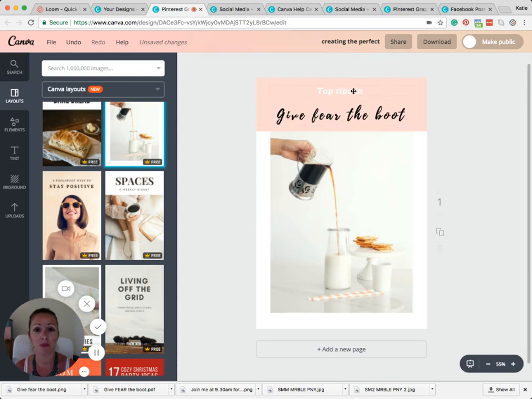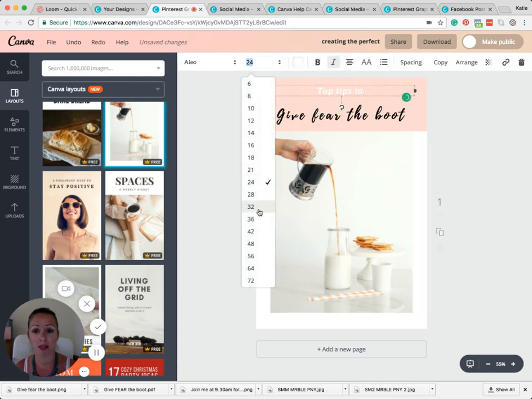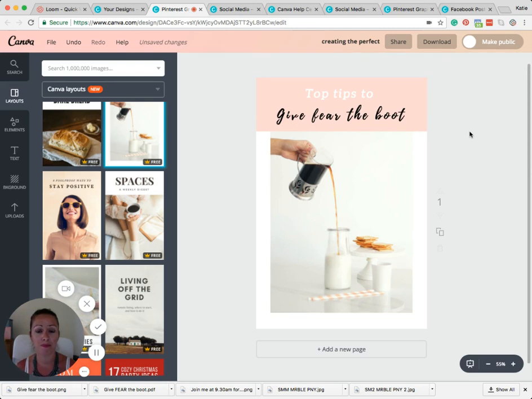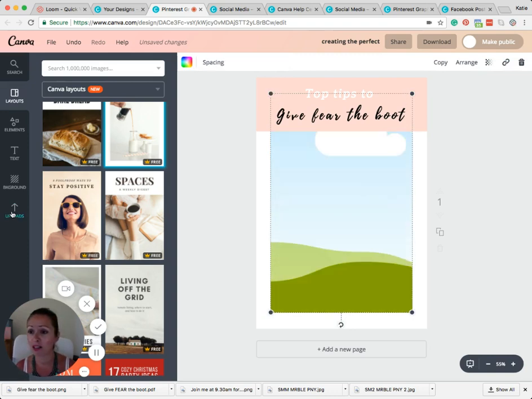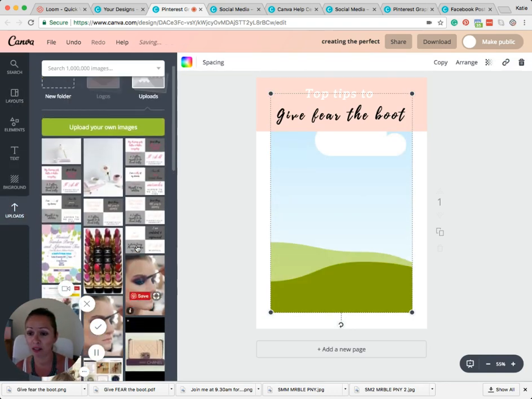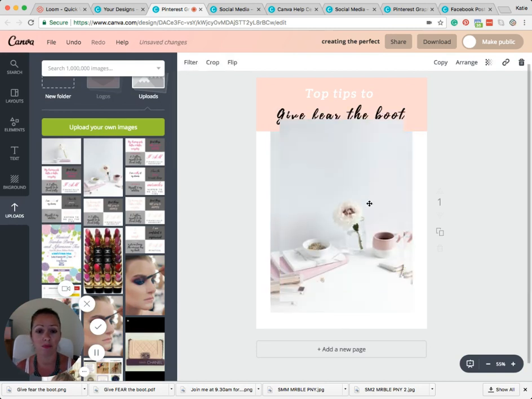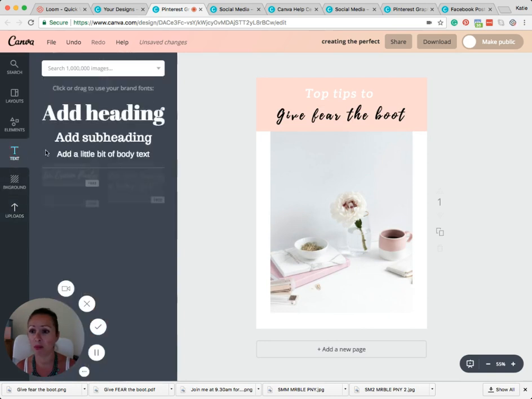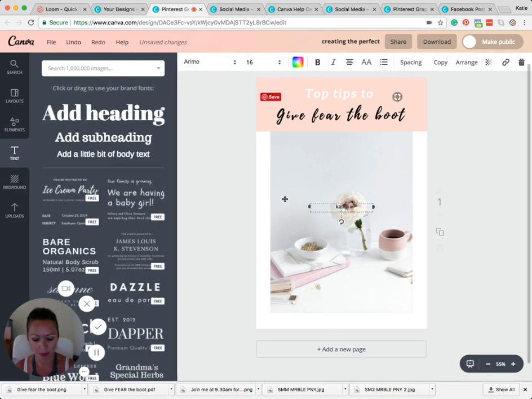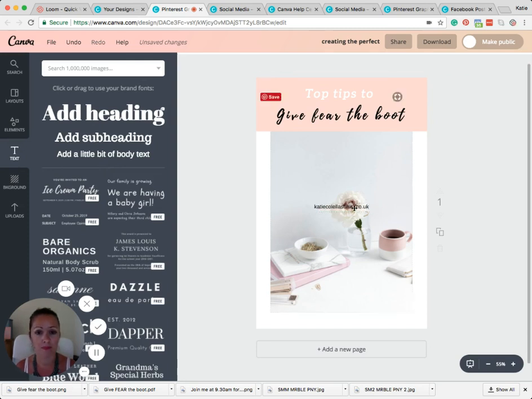Top tips to give fear the boot. I'm going to make top tips a little bit bigger. There we go. I'm going to change this image. It doesn't fill me with images of anything to do with fear. Let's get rid of that. I'm going to add my own photo in. Let's just stick to the same. There we go. Perfect. And I'm going to add in my website. Add button here. And there we go.